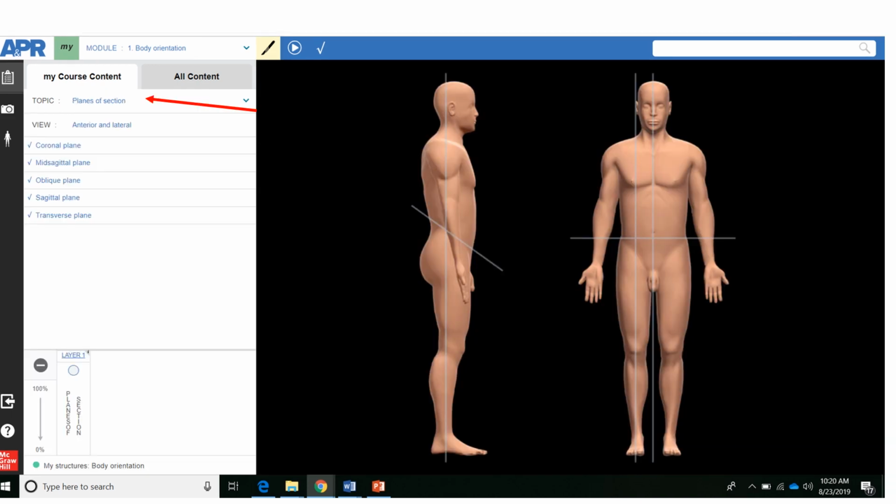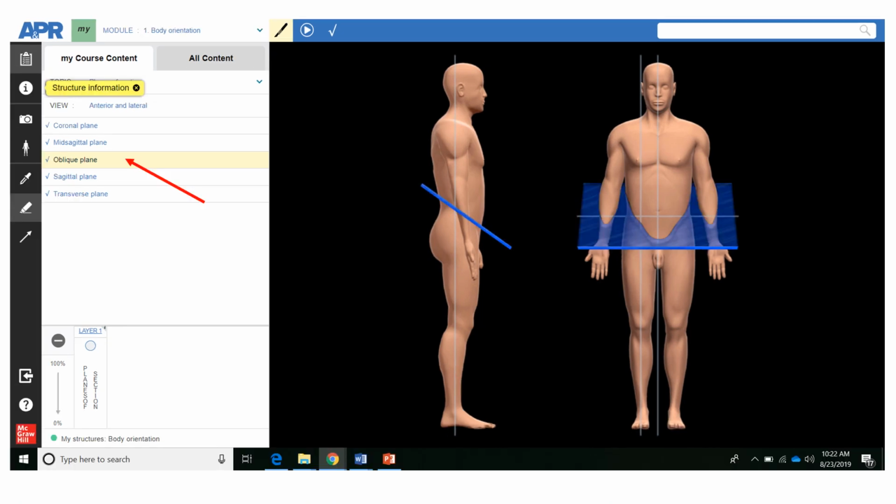Notice from your first question, it said to select planes of section. Here you will find a list of all the planes of section as indicated on your APR master structure list. Notice that the first question asks you which plane of section passes through the body at an angle. The answer is the oblique plane. Make sure that you can identify all the planes that are indicated in this topic. You may not necessarily have questions on each one, but you are responsible for all of them for your lab practical exam.